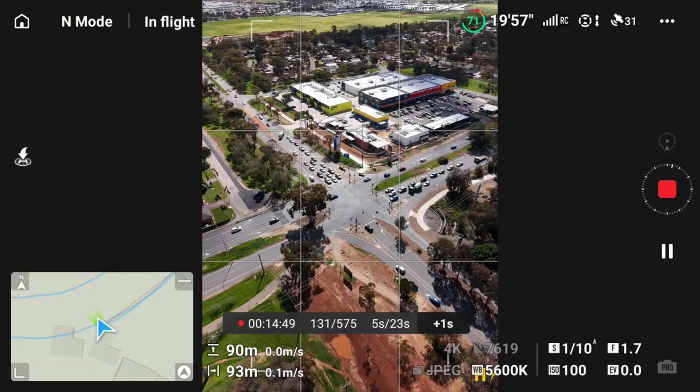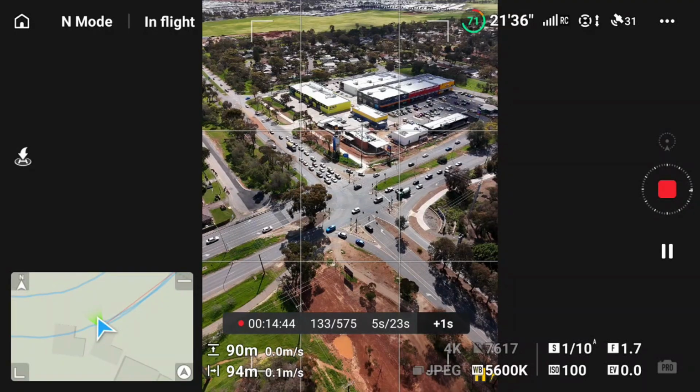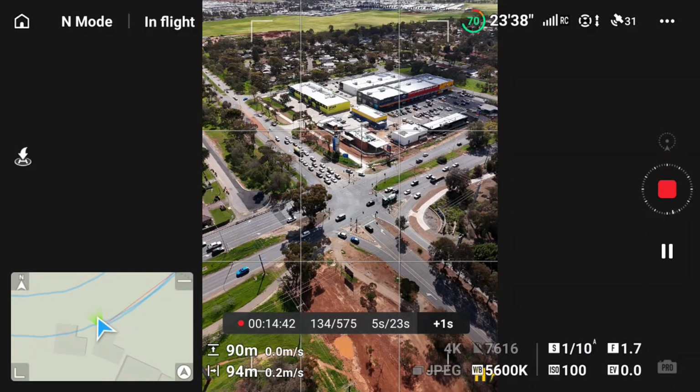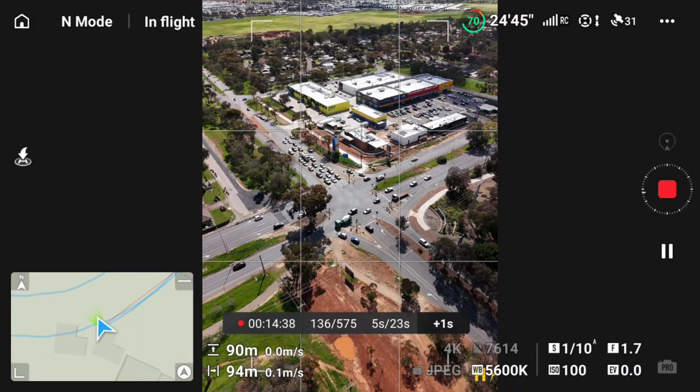Make sense? Sure. Okay, so I'm going to let that run out. Let that run. I'll bring you back right at the end of this hyperlapse, and see what we do after that. Stay tuned.